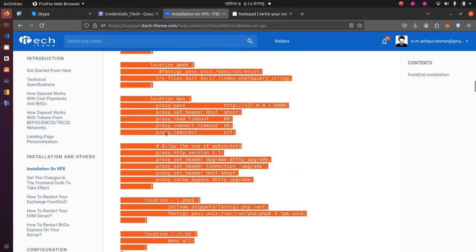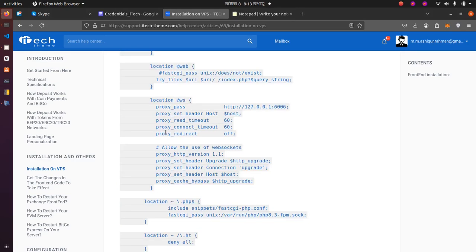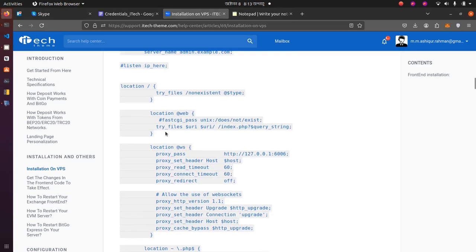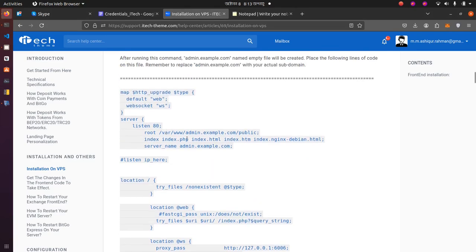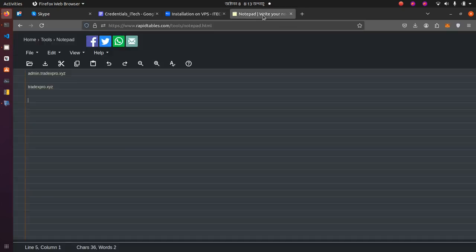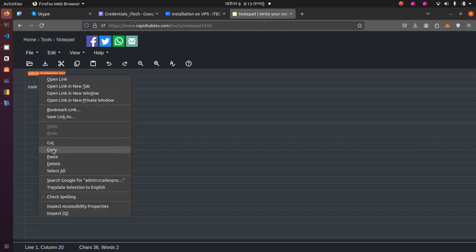Now inside this config file, there are two places that have admin.example.com in it, this part and this part. So I'll have to replace these two parts with admin.tradexpro.xyz. So let's copy this one, and let me copy.